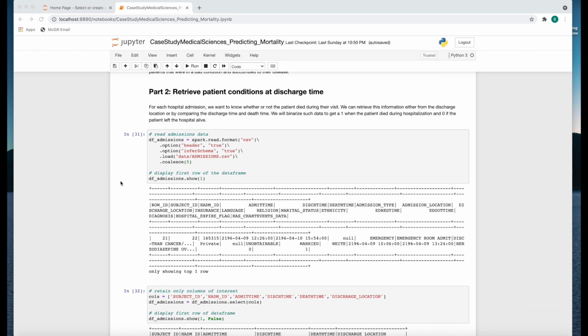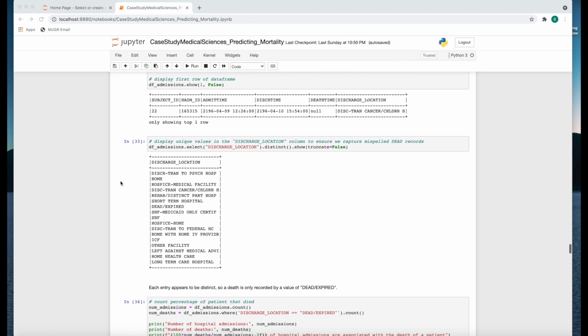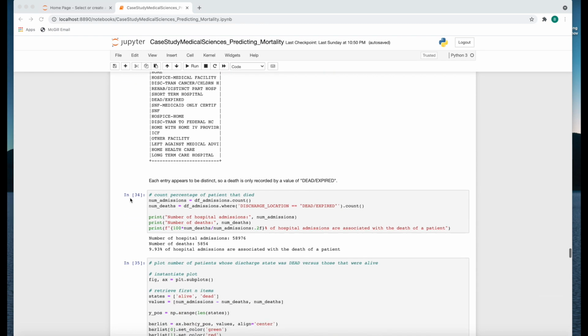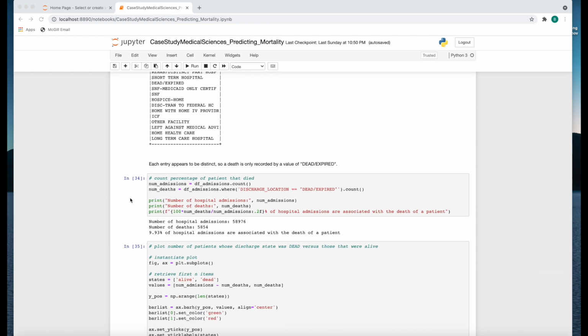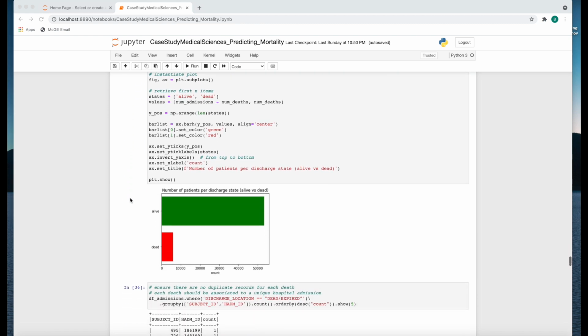In the second part, we retrieve the status of the patient at the time of discharge. This is done by looking at the column called discharge location, and either the patient is dead or was discharged successfully from the hospital to a different institution. But all of these refer to the patient being alive when they left the hospital. Roughly 10% of the data consists of patients that died during hospitalization, so we're going to need to balance that a little bit later when we train the model. And this is shown here.